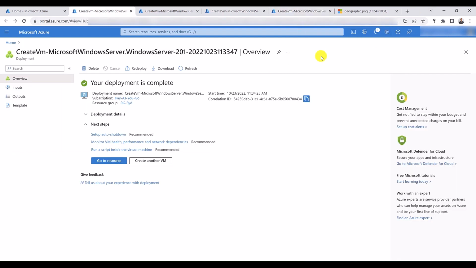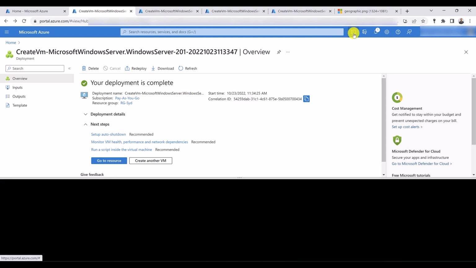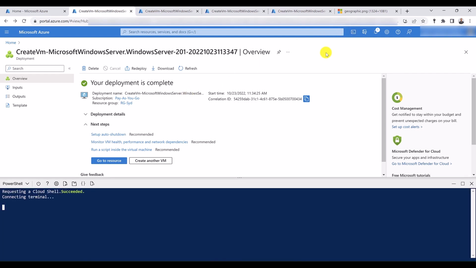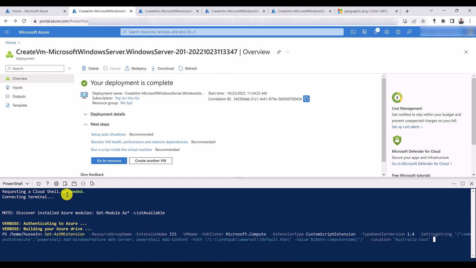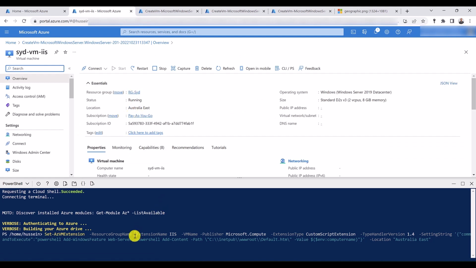Now my Sydney IIS VM has been created, so let's open a Cloud Shell terminal to install IIS on Sydney IIS VM. And I'm going to use this script here that I'm going to leave in the description box, and I need to specify the resource group name. And let's go to the resource here so we can get this information. So the resource group name is going to be RG Sydney, and then the VM name, it's going to be Sydney VM IIS. And let's go ahead and execute this command.